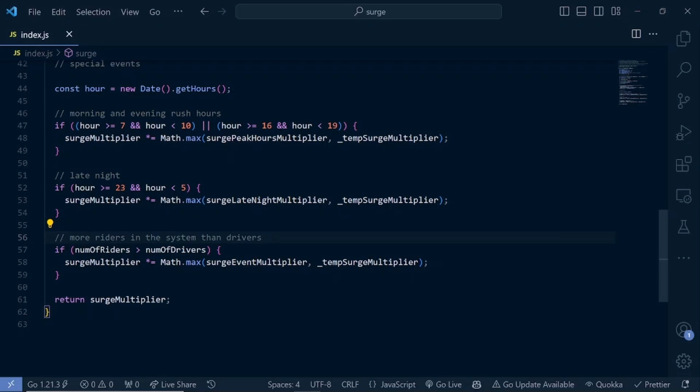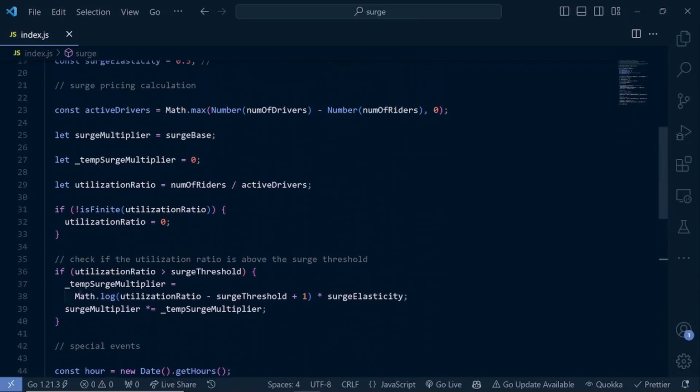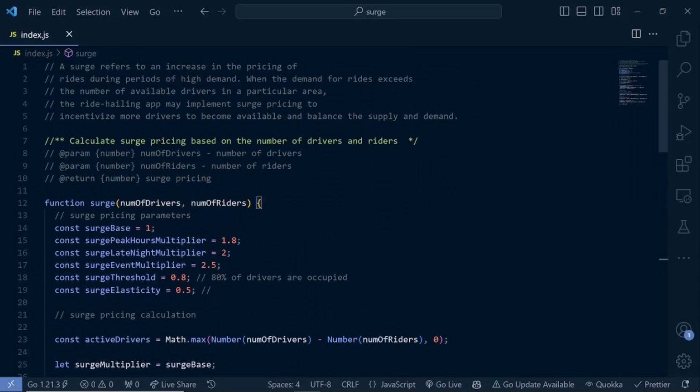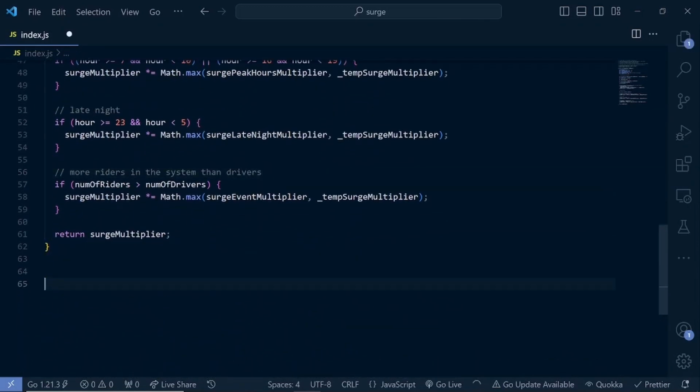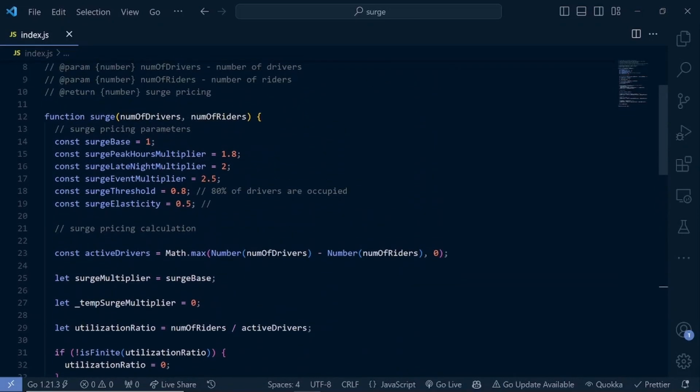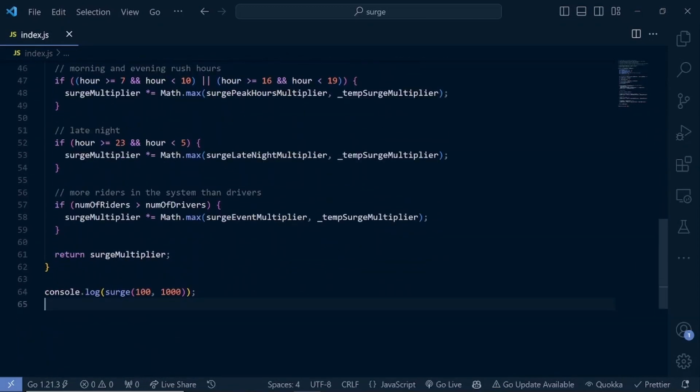Now there could be more. Obviously, you can add more, but I'll come back to it. Let's at least run this and see what is going to happen. All right, so let me call the function below. I'm going to run it using the node console.log surge, and I'm going to say we have number of drivers. Is it number of drivers? Which one is first? Yes, we have 100 drivers and 1,000 riders.